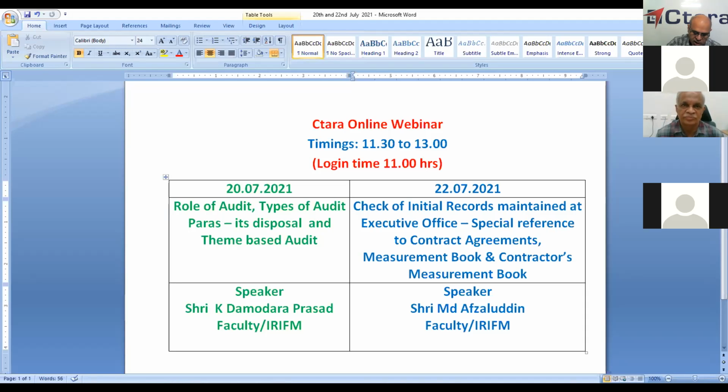Tomorrow will be a holiday. Day after tomorrow's topic will be on checks exercised on initial records maintained at the executive's office with special reference to contract management, measurement book and contractor's measurement book. The session will start at 11 o'clock. Login time will be from 11:30 to 13 hours.